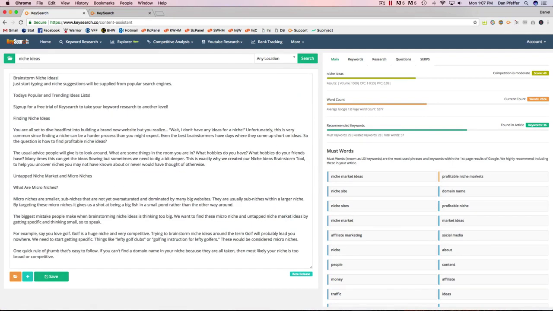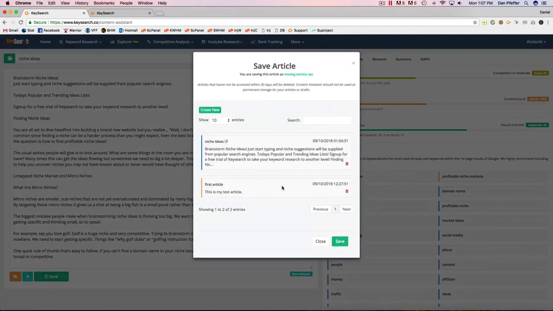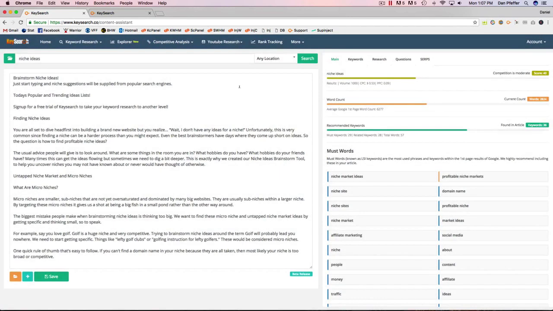Before I go, just because I forgot before, you could load articles, create a new one, and save. When you save, you could save to a past article. You can create a new article to save to. But here's one thing I just want to mention. Articles that haven't been accessed within 30 days will be deleted. Content Assistant should not be used as permanent storage for your articles or drafts. Content Assistant is basically just a way for you to work on your article.